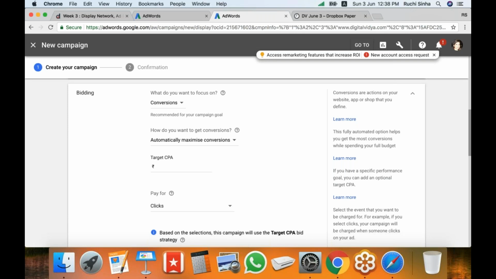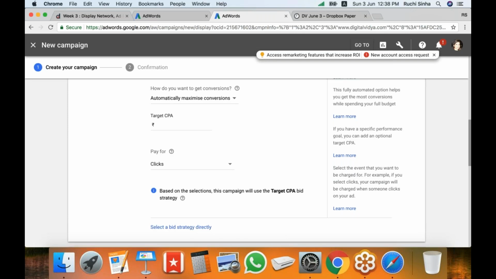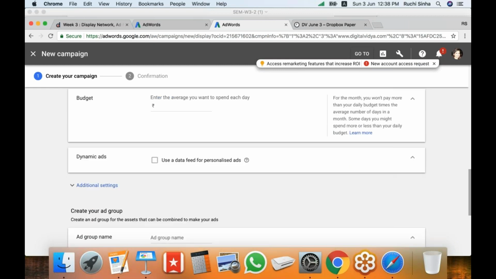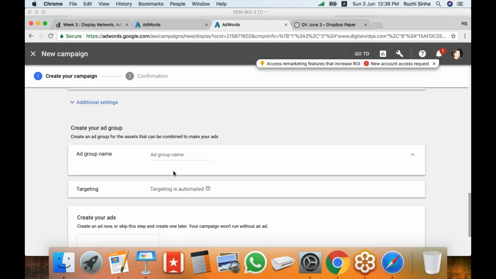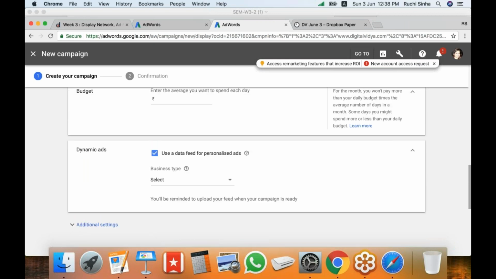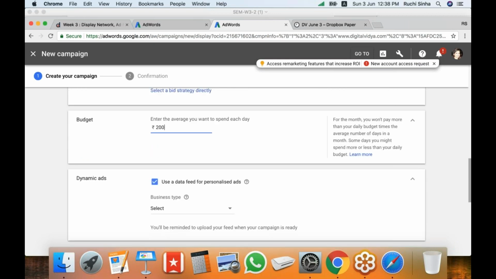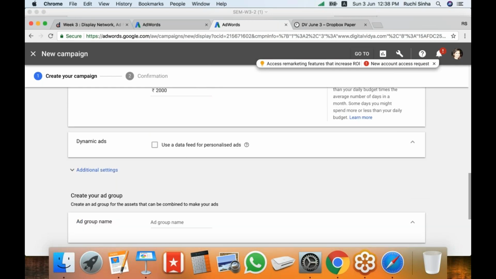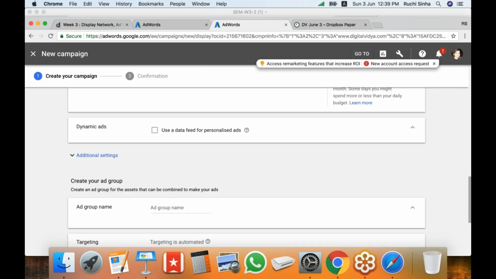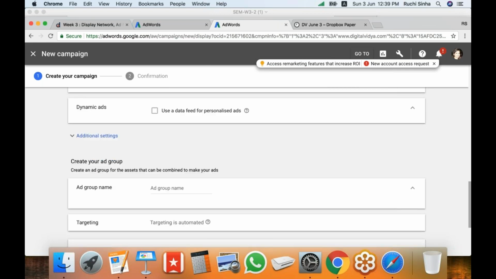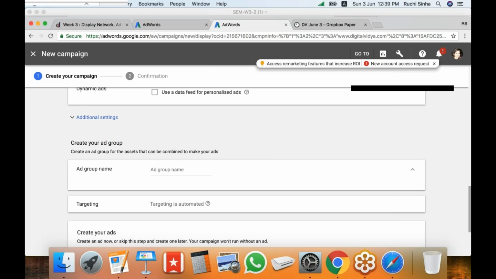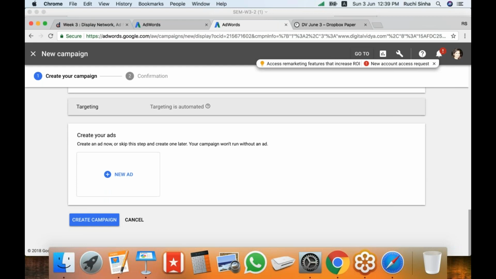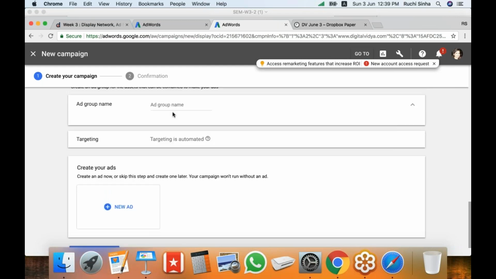And then once you've done all this, you can come in and set simple campaign level settings. You can say, let's say 2000 rupees. Dynamic, we will not make it right now. And you have the same additional campaign settings, start date, end date, and all that. And when you come to ad group level, you name your ad group and look at this: targeting is automated. Really, you will not be doing anything about it. And then you will just simply go and create this campaign. So, ad group name.